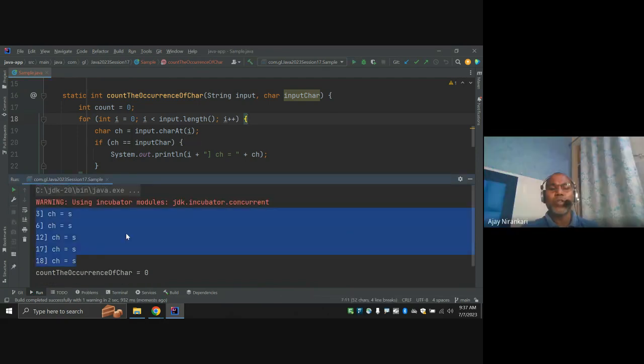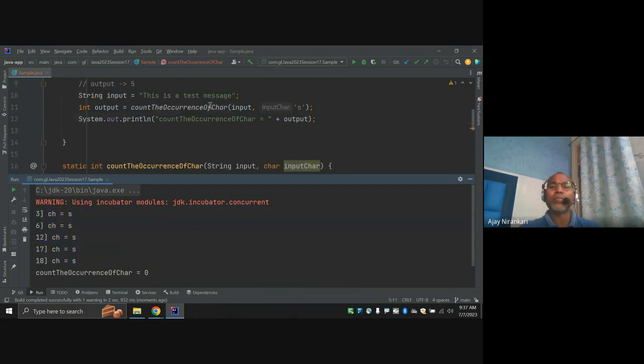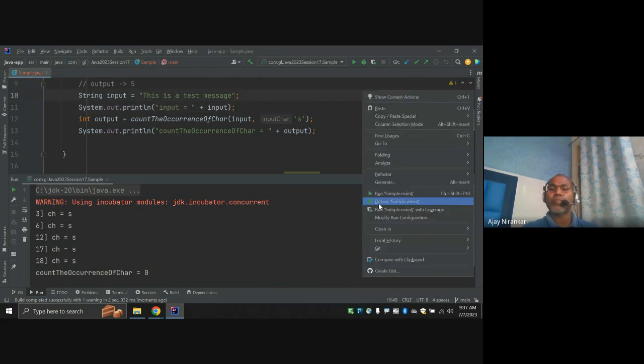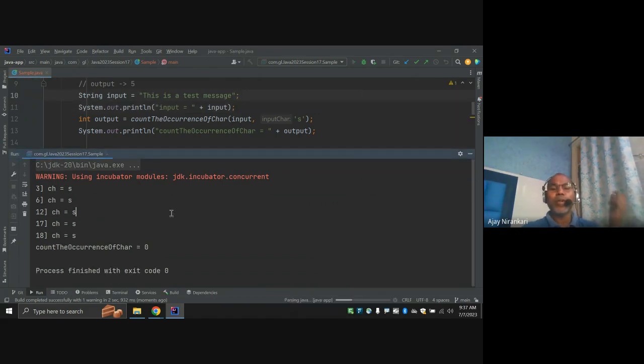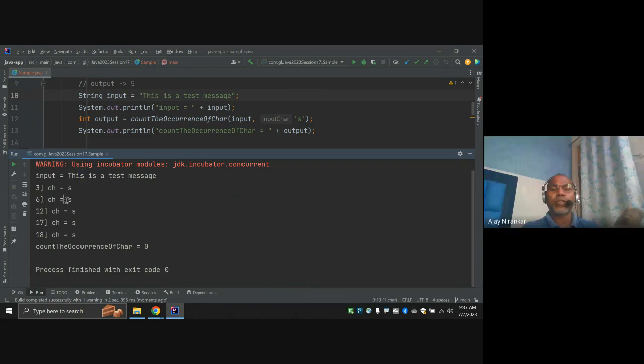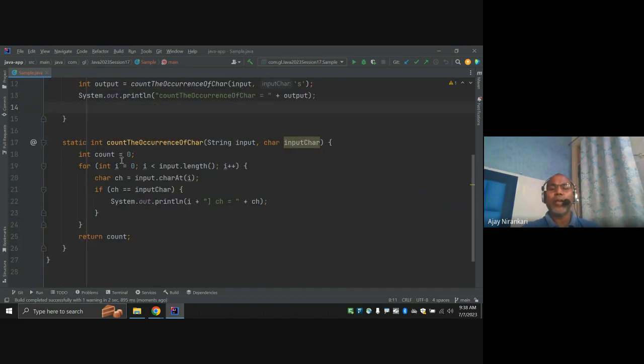Notice in my input, S is at the third position: 0, 1, 2, 3, and then the 6 position, 12 position, 17 position, and 18 position. Now, if you know the positions, just count them: 1, 2, 3, 4, 5. Here we are going to count them.